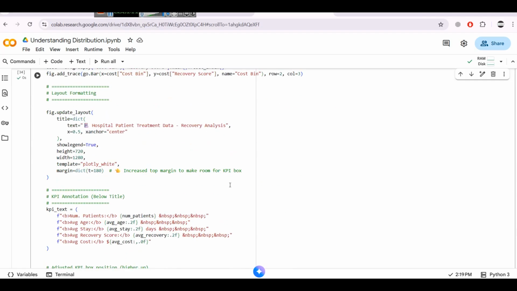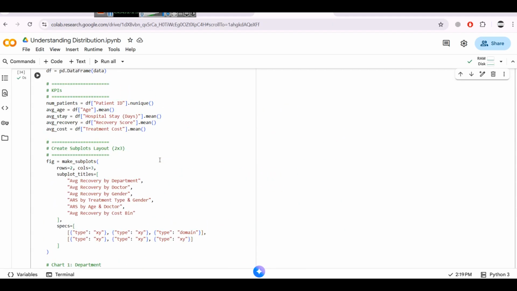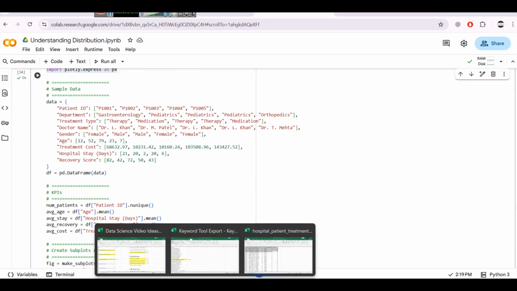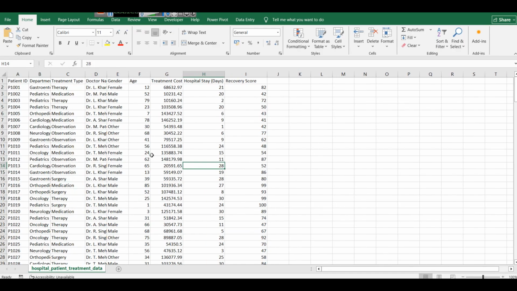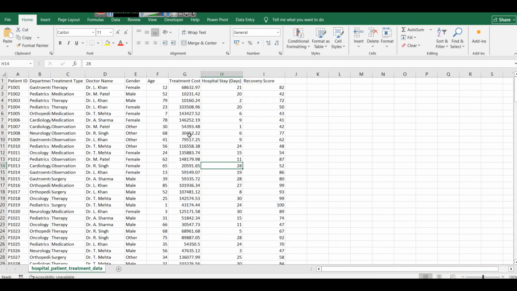To demonstrate this particular chart or this particular dashboard, I used this sample dictionary data, but this data is actually available here. This is hospital patient data, which was part of a complete tutorial of Power BI. Four parts were there. So there I explained about this data.